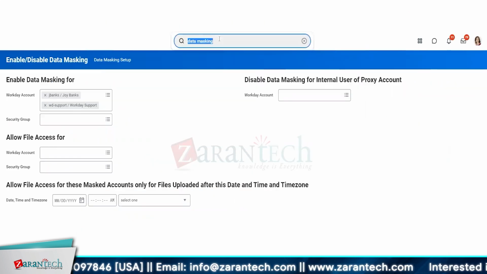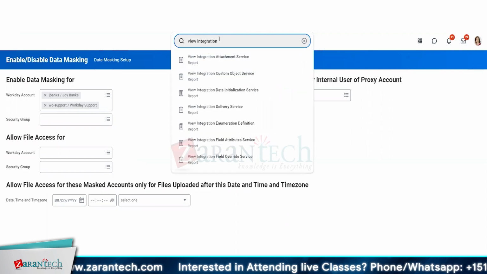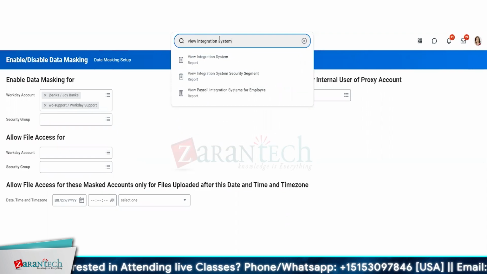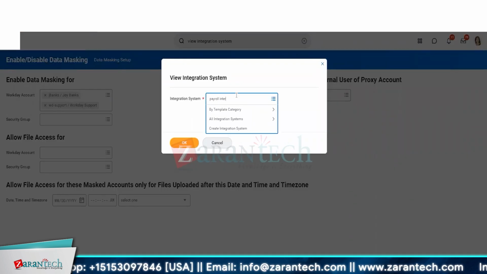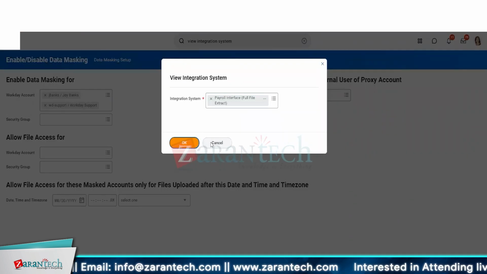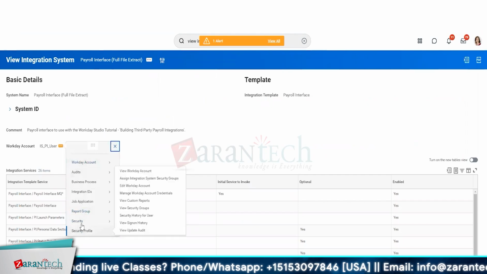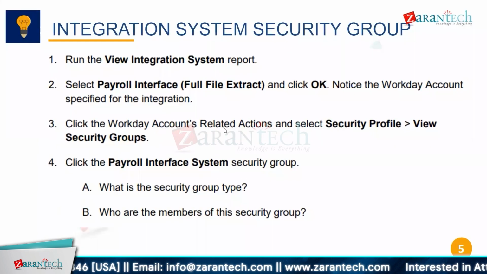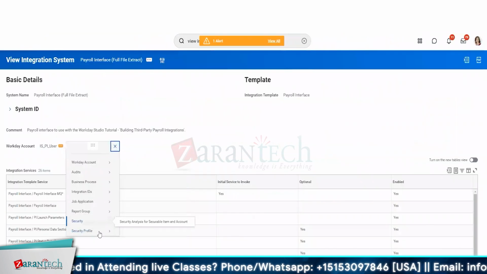So let's run this. Let's see, view integration system. Payroll interface, full file extract. The Workday account here is IAS underscore PI underscore user. Click the Workday account's related action and select security profile, and then view security groups.